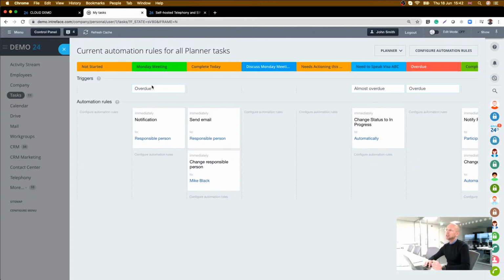So we have these, to run through it quickly, rules. These rules, such as notification with email here and change responsible person, they're triggered when the stage of the task is changed from to one of these stages. These are customizable stages that you can change for your tasks. So they're triggered when the stage is changed by a user manually, but you also have these trigger actions here.